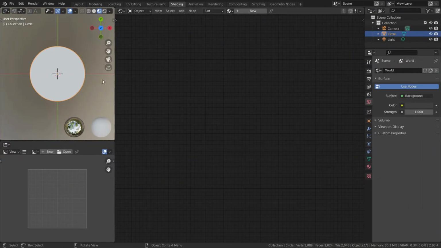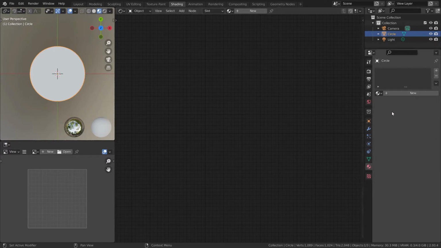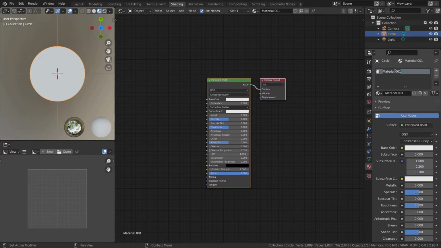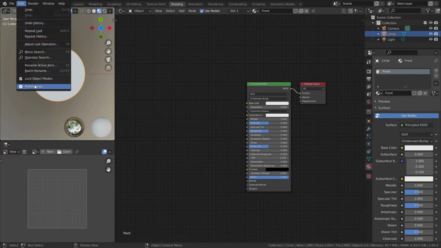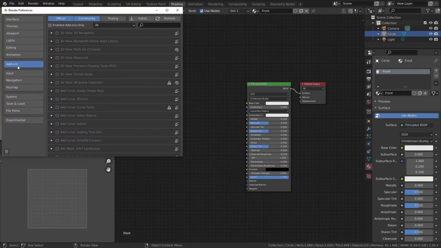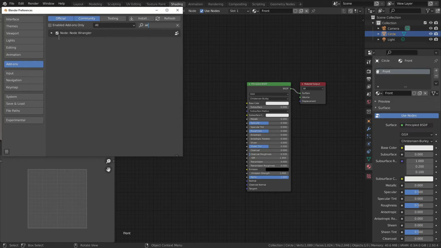So we are in shading. Let's select our circle. Let's go to material, press new. Let's call it front. We have added our material, so let's first go to Edit, Preferences, and choose add-ons. Don't forget to turn on Node Wrangler. Okay, make sure it's selected, choose save preferences and close it.